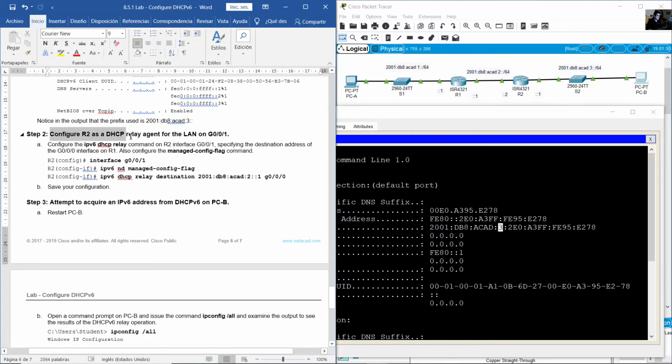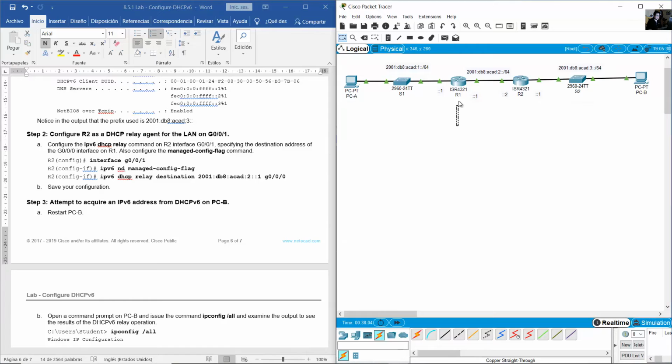And now configure R2 as the DHCP relay agent for the LAN on Gigabit 0/1. If the server is configured on R1 and not on R2, R2 should request the configuration from R1, so R2 should be the relay. Configure the ipv6 dhcp relay command on R2 interface Gigabit 0/1. How do you connect to R1? R1 is the server, reached using Gigabit 0/0, and the request from PCB will be received on Gigabit 0/1 on R2.